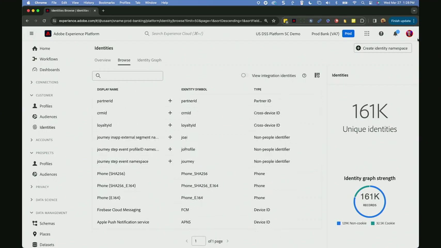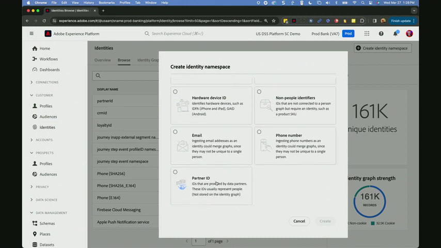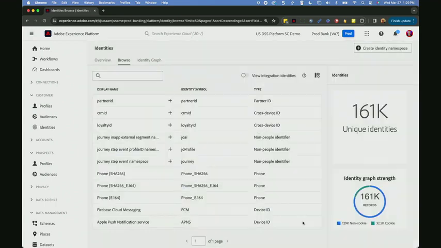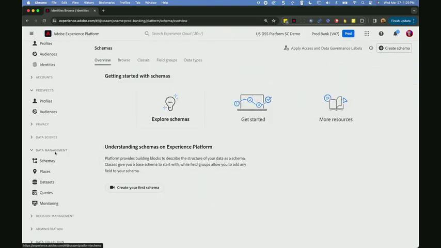If you don't already have a partner ID, you just go over here to create identity namespace, give it a name and a symbol, and you'll scroll down here at the bottom, select partner ID, create, and it's that simple. You have to do this step first, because when we go to create an XDM schema, you want to be able to assign that identity as the primary identity field, and it's got to be here first before you can do that. So make sure you go in and create that identity. Then we'll go all the way down to the bottom here under Data Management and take a look at the schemas.